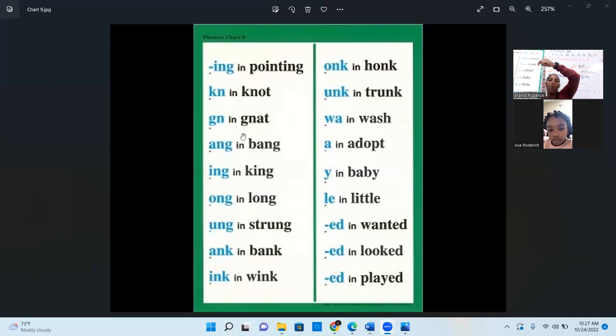W-A says walk, walk, walk, and wash. A says uh, and adopt. Y says e, and baby. L E says ul, and little. E D says ed, and wanted. E-D says t, and looked. E-D says d, and played.